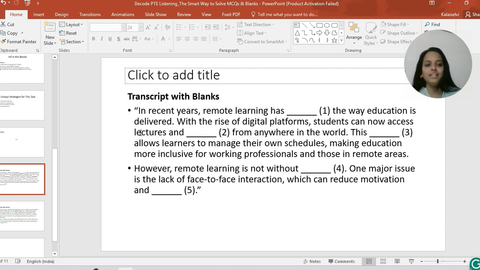Then the next one: with the rise of digital platforms, students can now access lectures and dash from anywhere in the world. Here the answer is resources. It comes after lectures, so a plural noun makes sense. Got it? Here you are using the strategy of predicting grammar before listening.